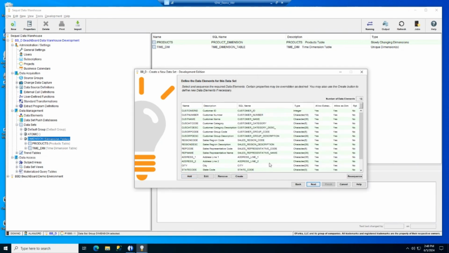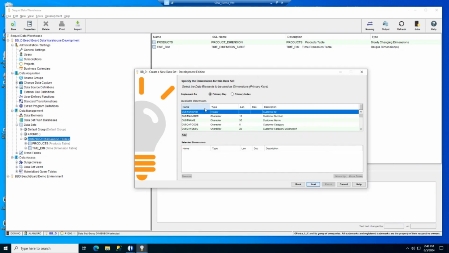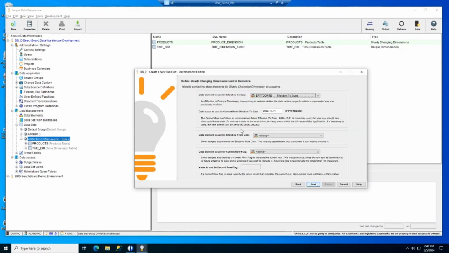So I click next. I need to specify the dimension of this data set, the primary key, which will be customer ID. This is our surrogate key. That's the only key that I need. I do need to specify the slowly changing dimension control elements. The first one, the mandatory one, is which date will be used for the effective to date. I only have one, which is fittingly called effective to date. So that's the one that must be selected.